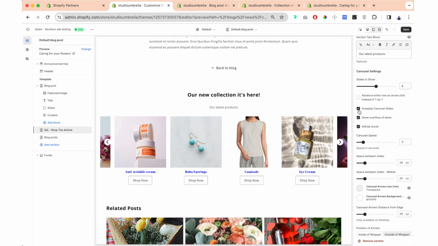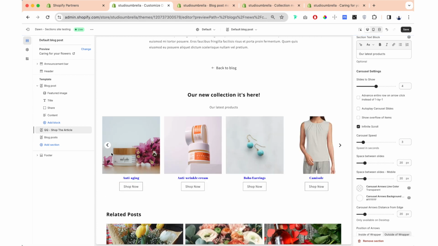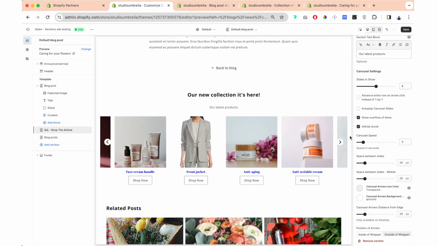I'm gonna leave it disabled for now. And we also have this option of show overflow of items. This is this little part of the next or previous products to show it. If you disable it, it will only show the active ones. But I really like the effect, so I'm gonna leave it like that.